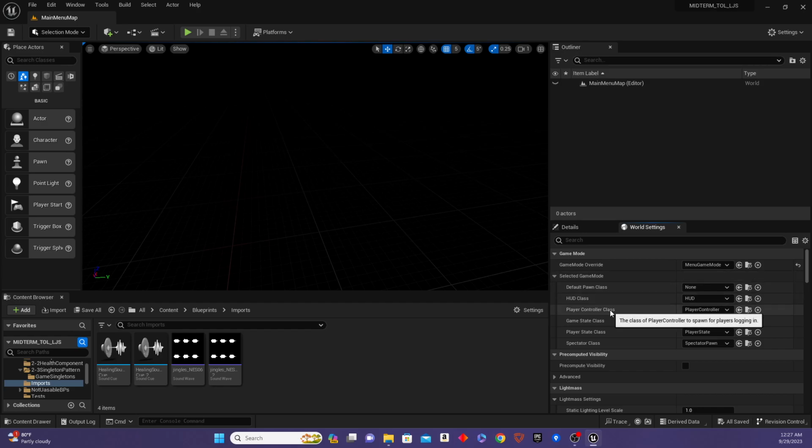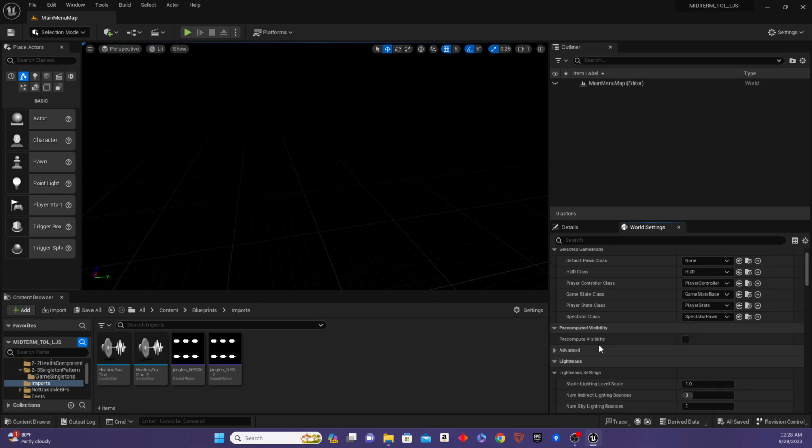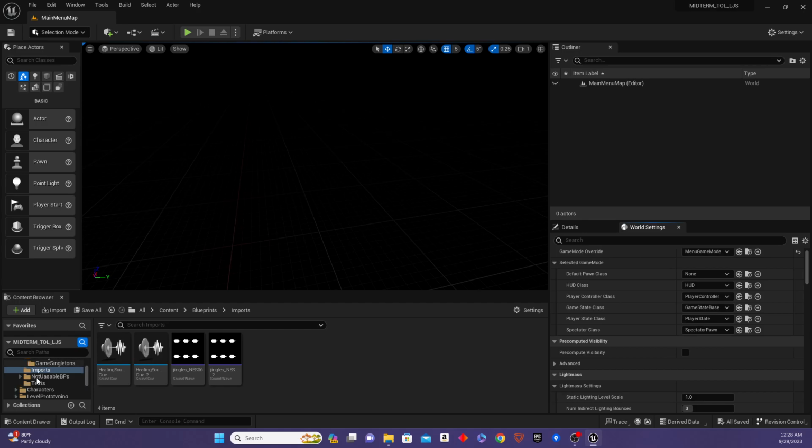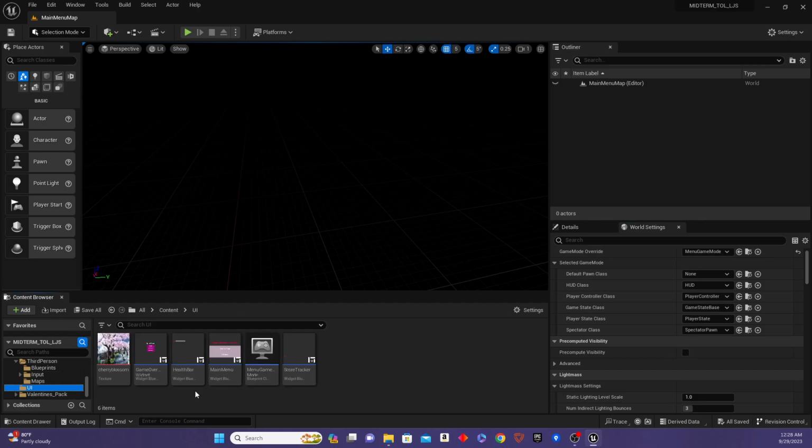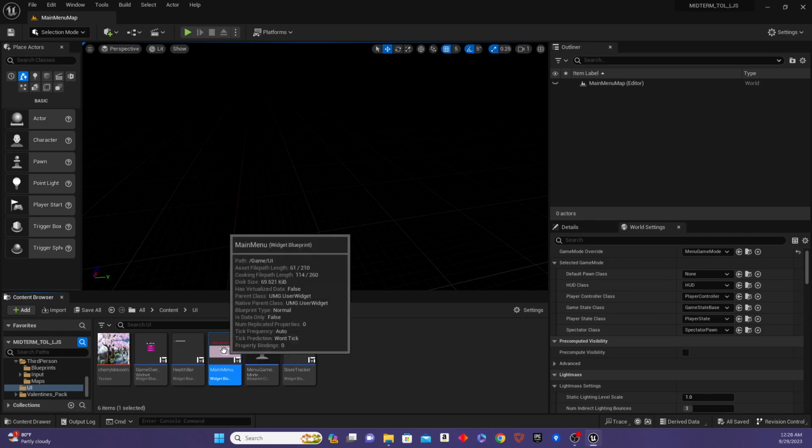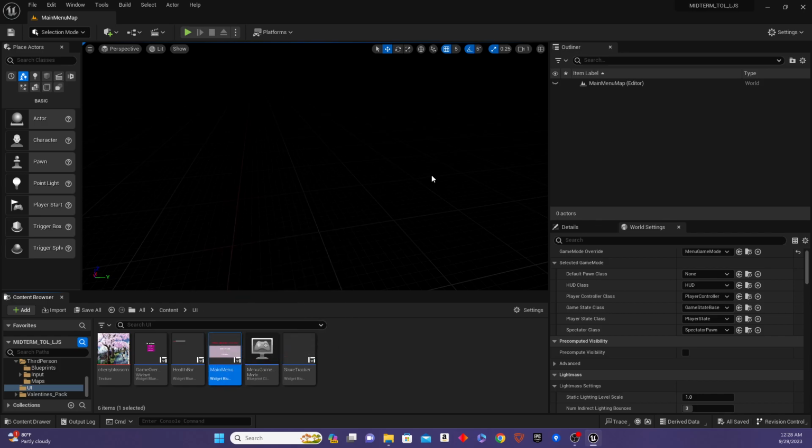Interesting thing about this, I created a menu game mode, for lack of better terms, where the default player pawn on spawn is null or none. So that way it just loads up the widget that I created for this main menu widget right here. It'll just load this up on instant.